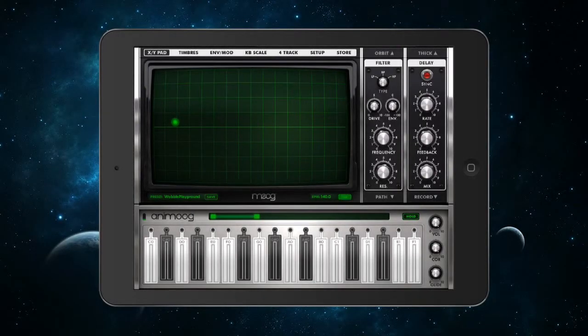Okay, so we're going to now look at the Animoog synthesizer app for the iPad. And first of all, it's a Moog synth, so it sounds very much like the classic analog Moog synthesizers of many years ago. Of course, it's not analog, but it has that very deep and rich synthesizer sound.